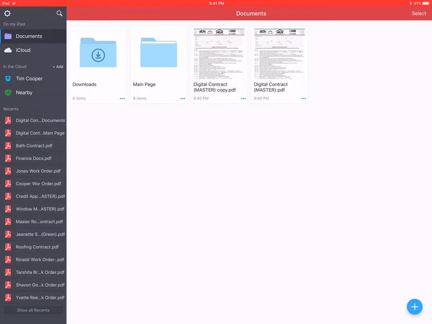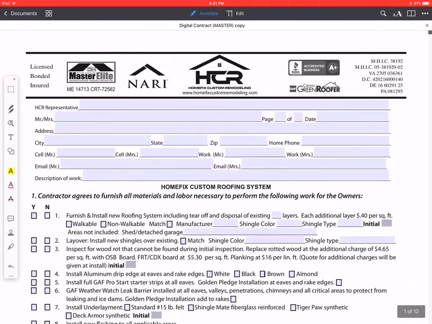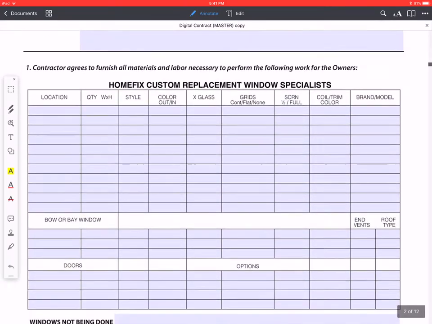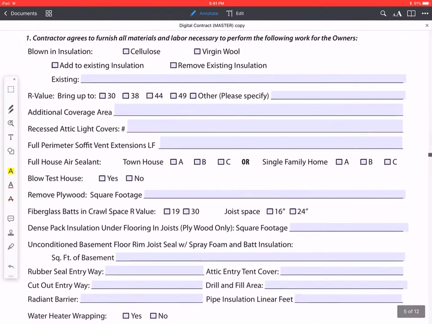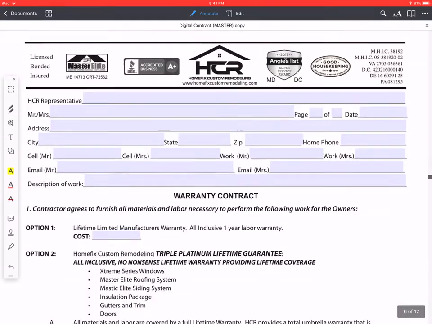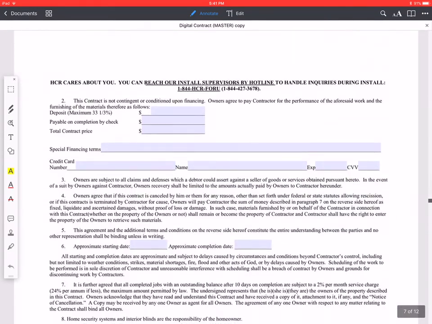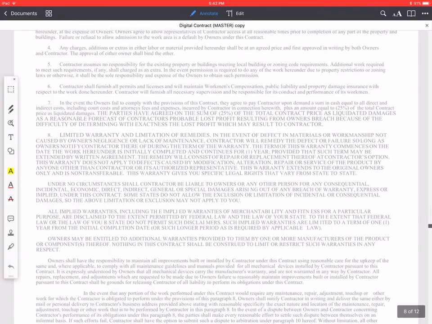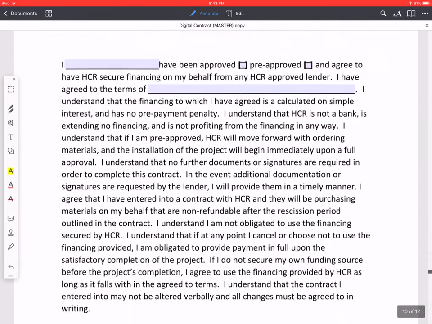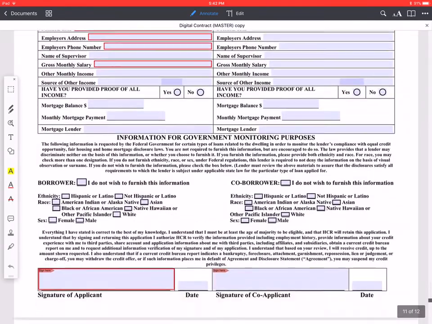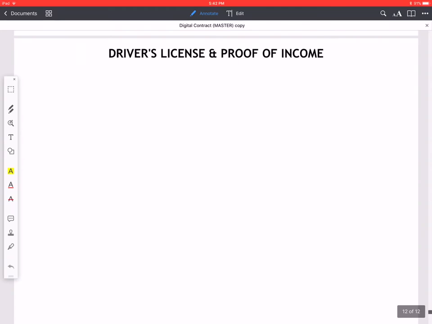All right. So if I click on it, it opens up the digital contract that has every product that we sell in order: roofing, windows, siding, doors, insulation. All right. Then it has the warranty page, the money page, the legal jargon, the lead form. Then it has the financial approval agreement, the credit app, and a space for you to put your driver's license and proof of income. Now let's talk about this page for a second.